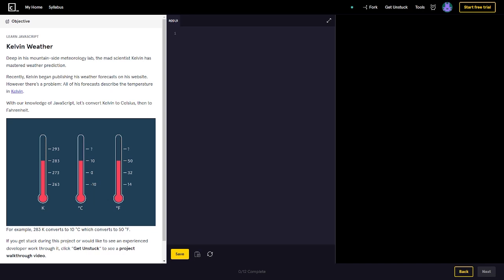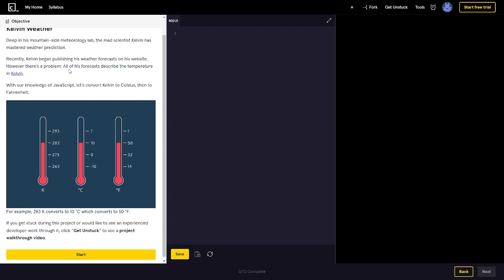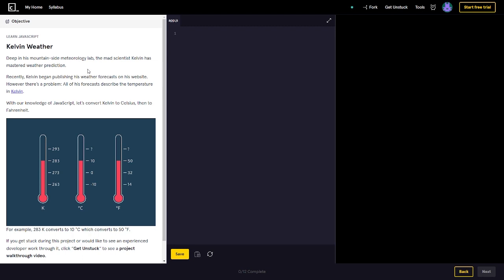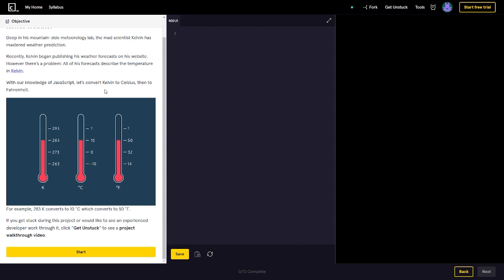I'm back with Codecademy's JavaScript course, and today it looks like we're working on a project. It's called Kelvin Weather. Deep in his mountainside meteorology lab, the mad scientist Kelvin has mastered weather prediction. Recently, Kelvin began publishing his weather forecast on his website. However, there's a problem. All of his forecasts describe the temperature in Kelvin. With our knowledge of JavaScript, let's convert Kelvin to Celsius, then to Fahrenheit. For example, 283 Kelvin converts to 10 Celsius, which converts to 50 degrees Fahrenheit.